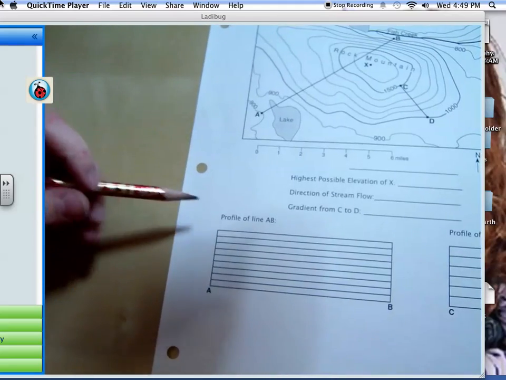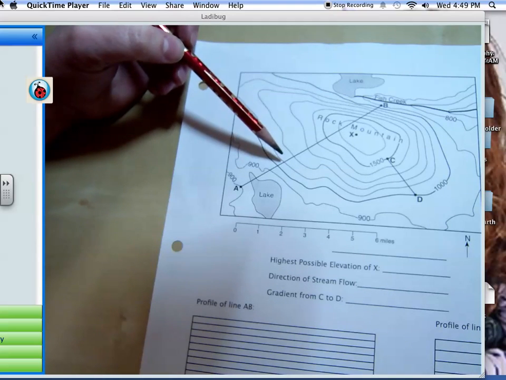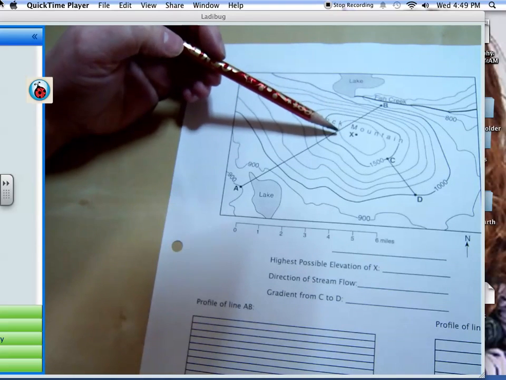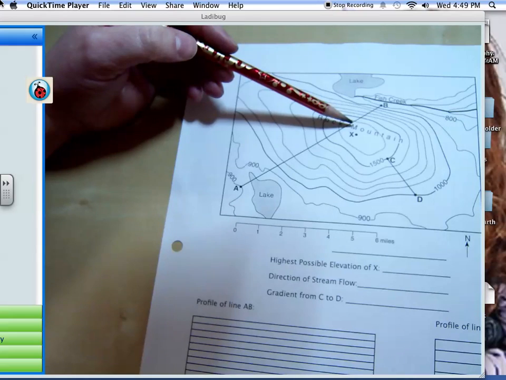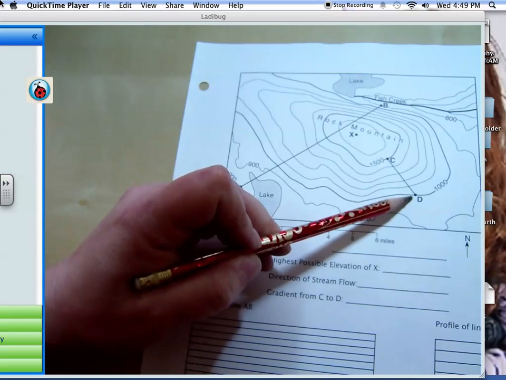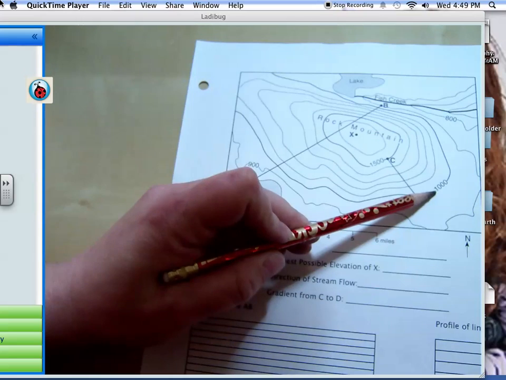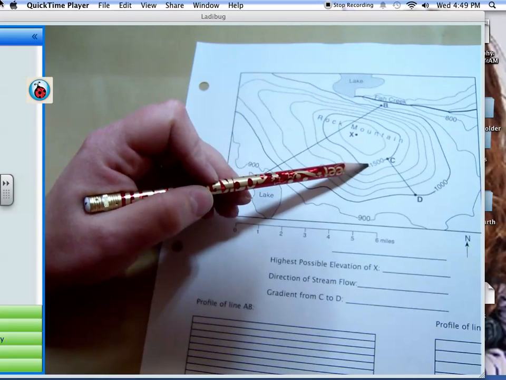And we have a topographic map up at the top. If you just take a moment and study this topographic map of Rock Mountain, you can see that you have a few index contour lines. Remember, index contour lines are ones that are just a little bit more bolded and they're labeled with the elevation. And so I can see that this is 1,000 feet and this is 1,500 feet.